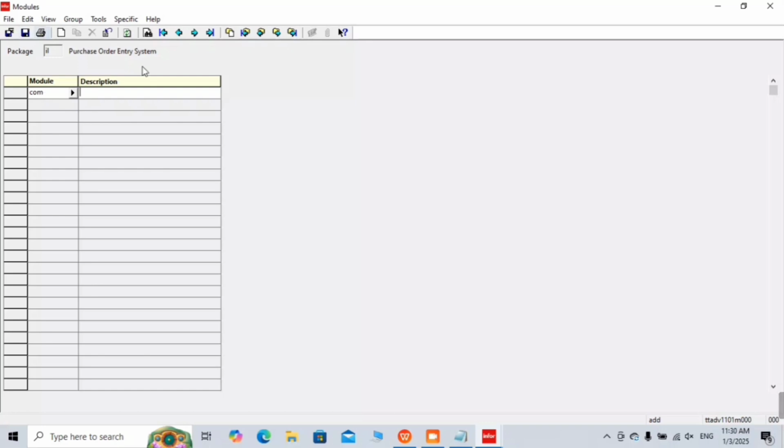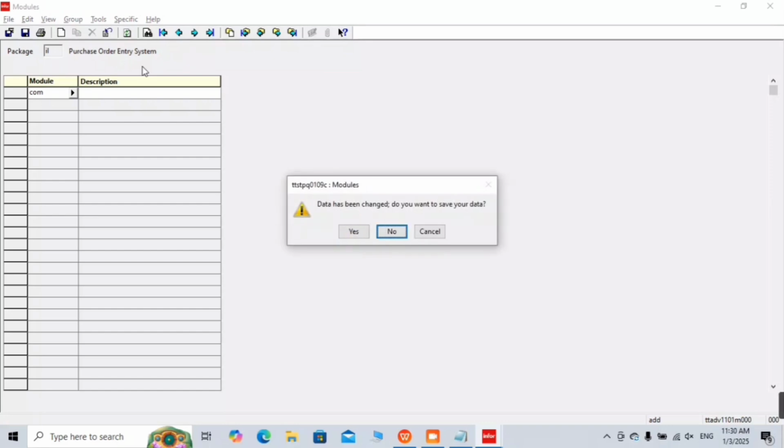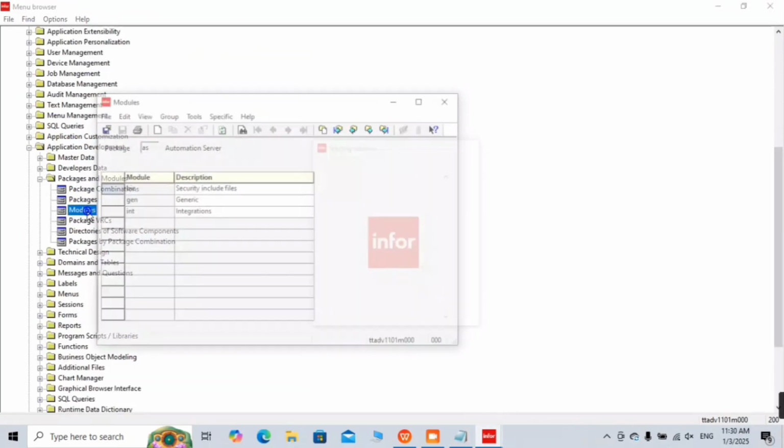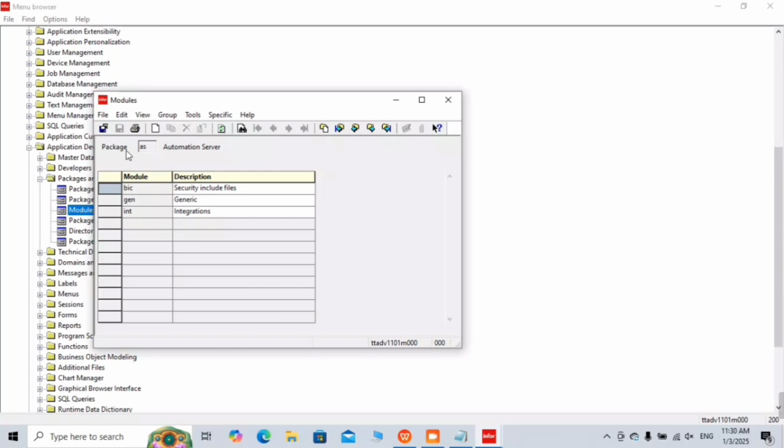Okay, I've closed that session. If you see, AS is the standard session, and they have defined three characters only. See, this is the basic rule.